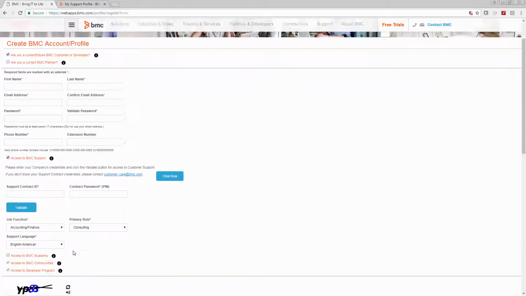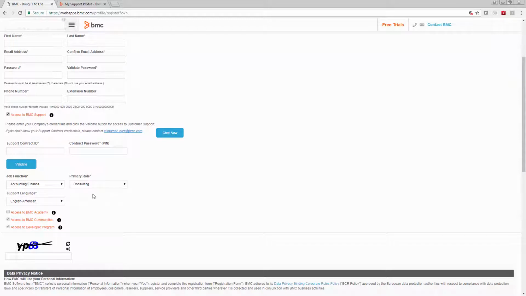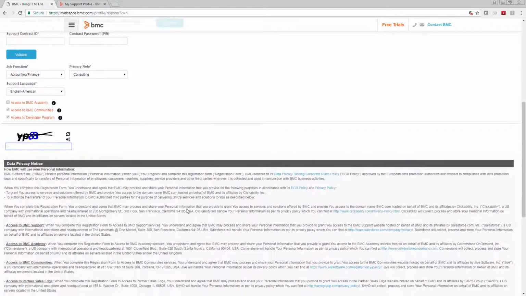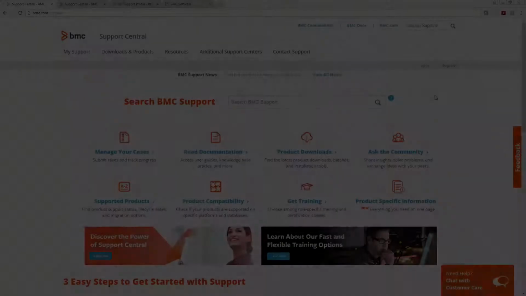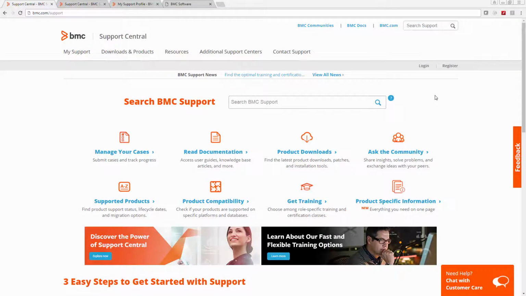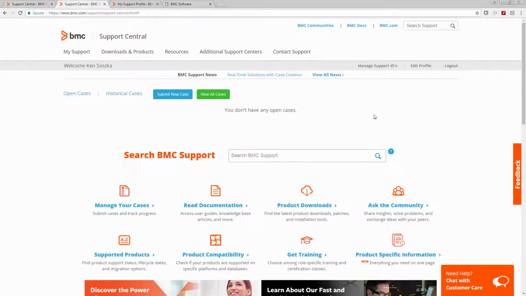Further down, there's some additional information that you can fill in. Then you have to complete the CAPTCHA form. Scroll down a little bit and read the data privacy notice. Click the agree button and click submit. You'll receive an email confirmation with everything you need to get logged in.